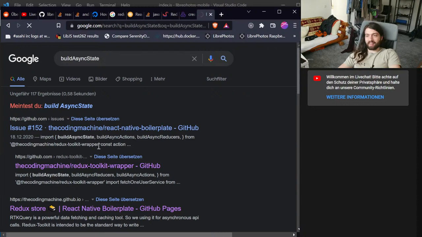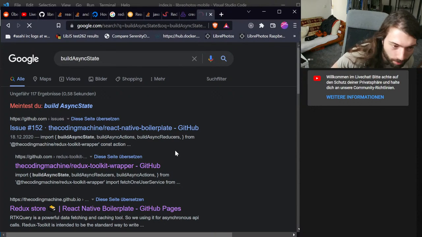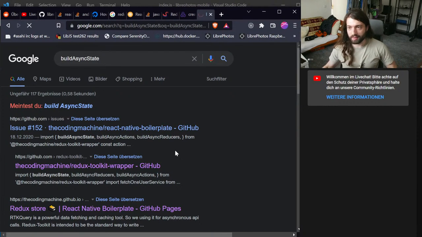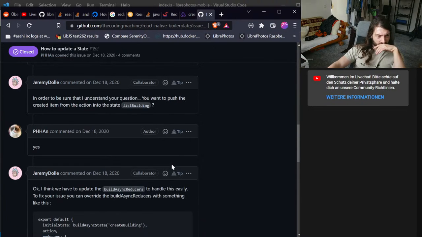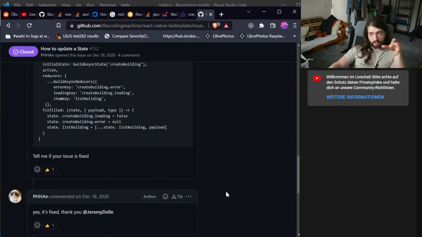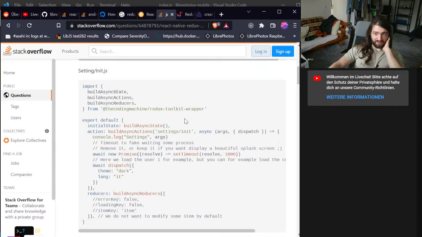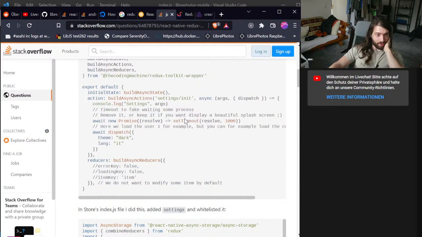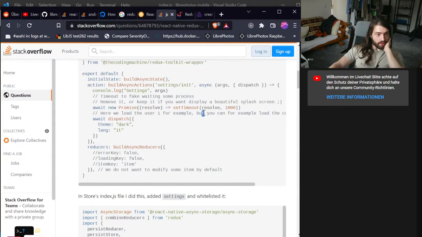I don't get how that should be easier than just using Redux. Like, what? I'm very close to just throwing that out in the long term. Like, that's some over-engineered bullshit. Right, so args and then we have a dispatch.